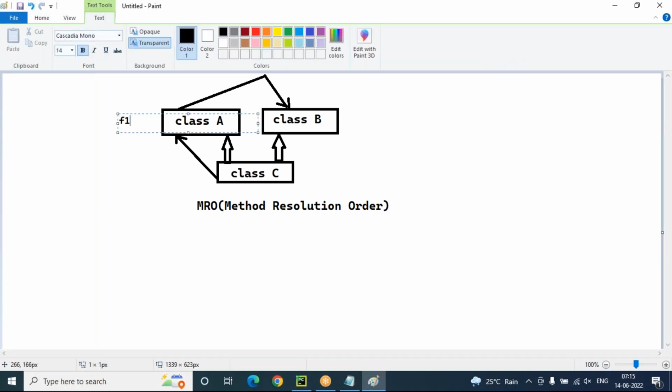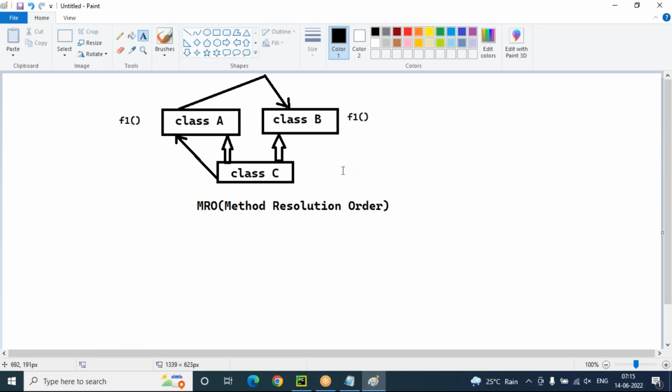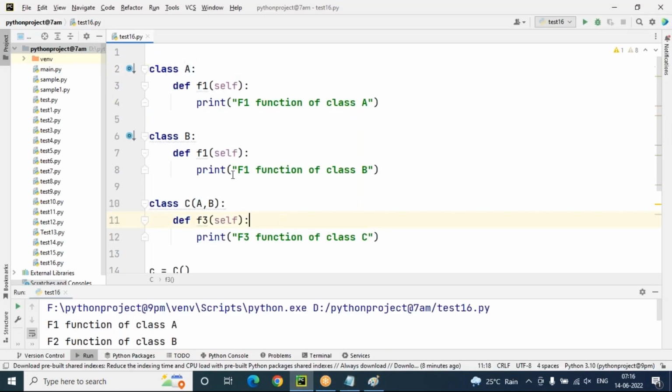F1 function. Here also F1 function is there. B class also is having F1 function. So in this situation, according to method resolution order, first priority goes to A class. In case this F1 function is not present in A class, then next priority will go to B class only. Got my point? So right now you can see both classes A and B are having F1.